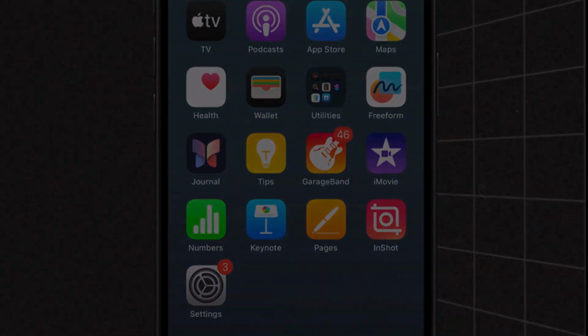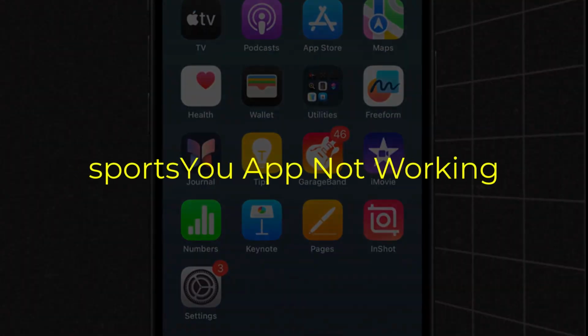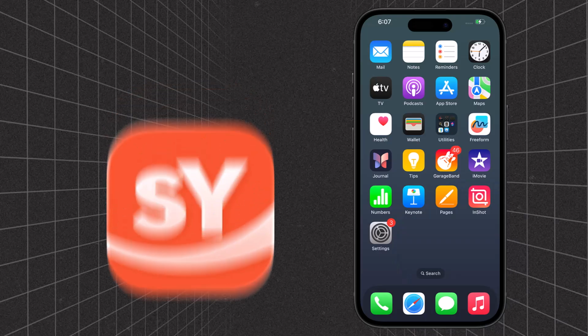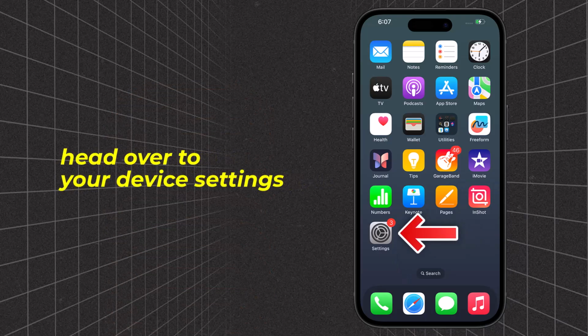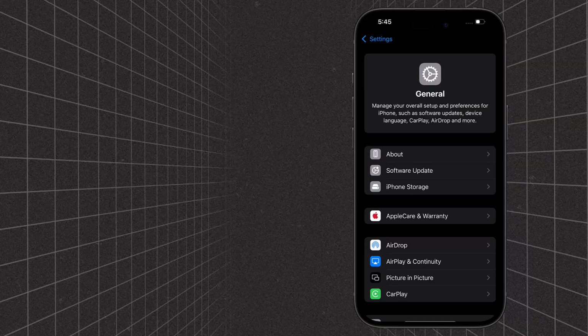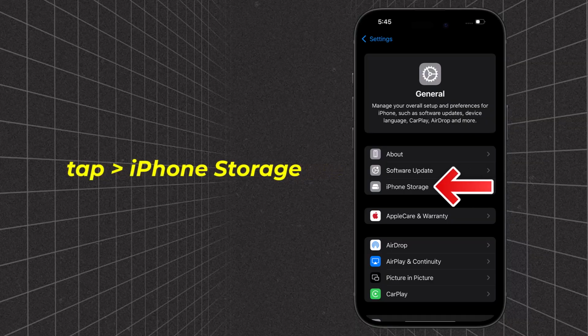In this video, I'm going to show you how to fix sportsYou app not working. First, to resolve this issue, we will first head over to our device settings. From here, scroll down and tap on General. Once you're in the General Settings tab, look for iPhone Storage option and tap on it.